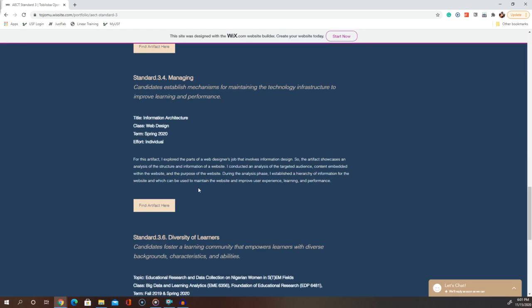This artifact demonstrates Substandard 3.4 because it produced a process and mechanism that can be used to maintain a website, which can be used to improve users' learning and performance of the website. And you can find the artifact here.